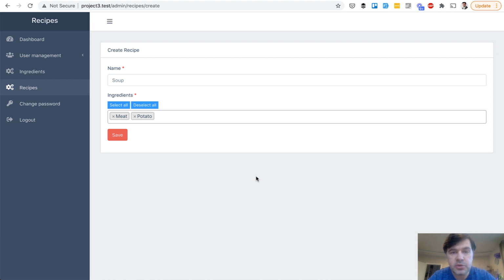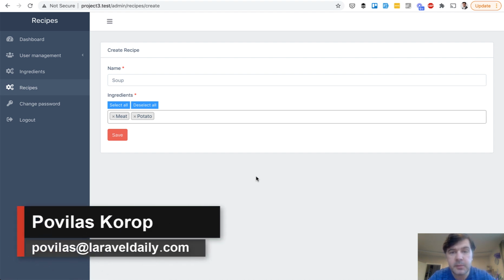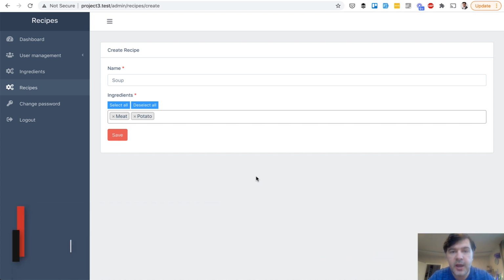Hello guys, today I want to show you how to solve one problem in many-to-many or belongs-to-many relationships. That is, if you want to add an extra field to the pivot table. I will show you how to do that on a database level, in the Eloquent model, and also in the form. This is probably the most important.